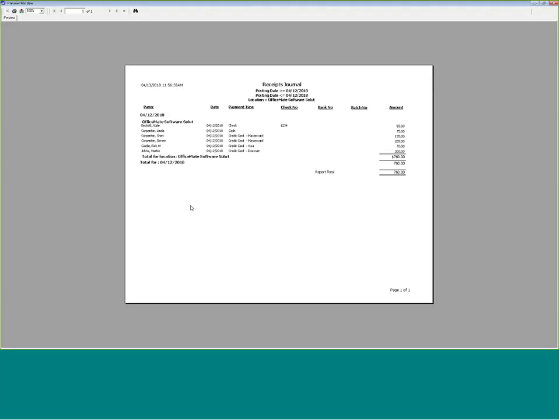So basically, my understanding would be you would decide on either the receipts journal or the deposit ticket, one of the two in most cases? Or both.